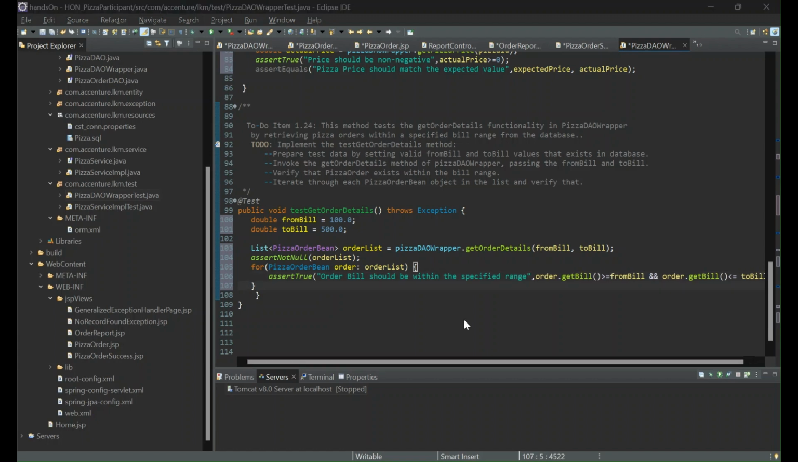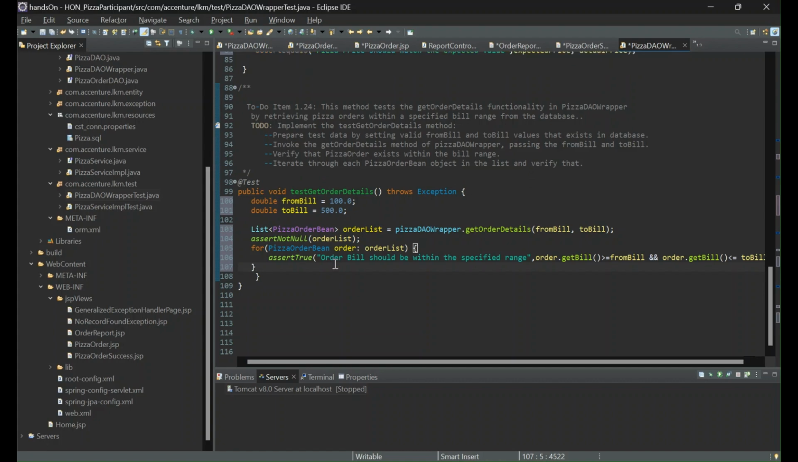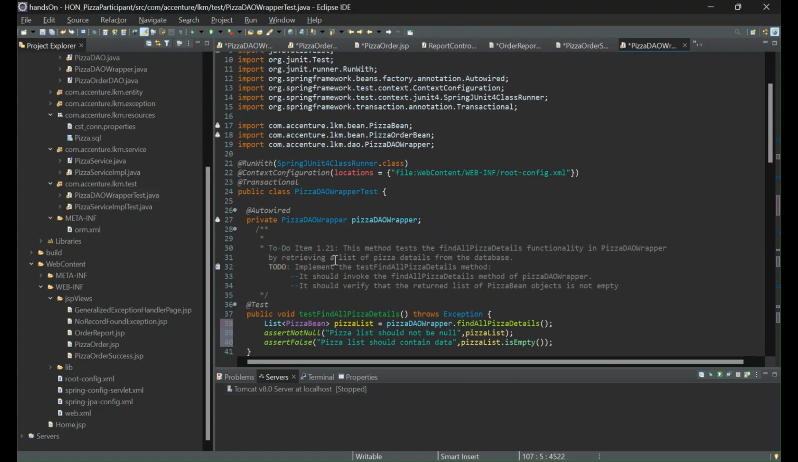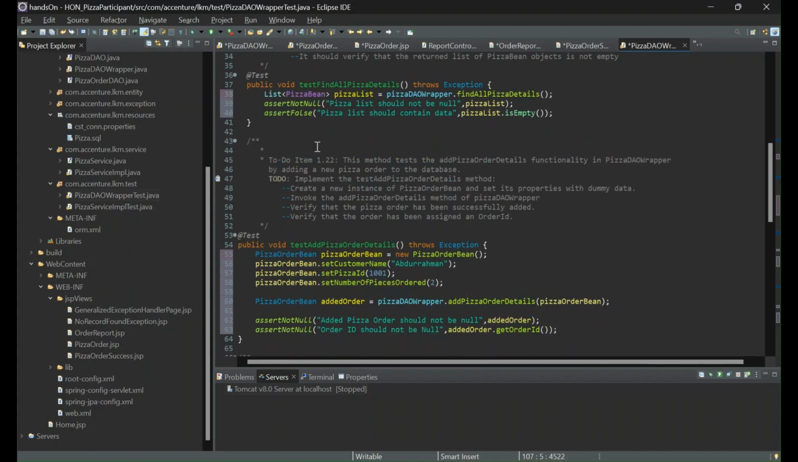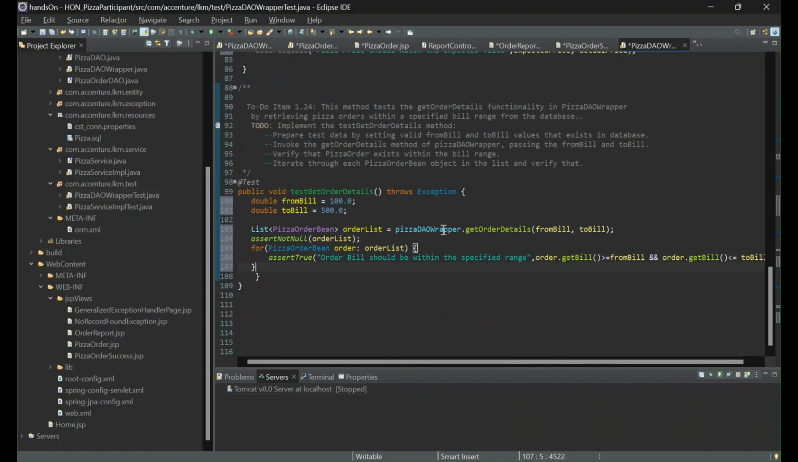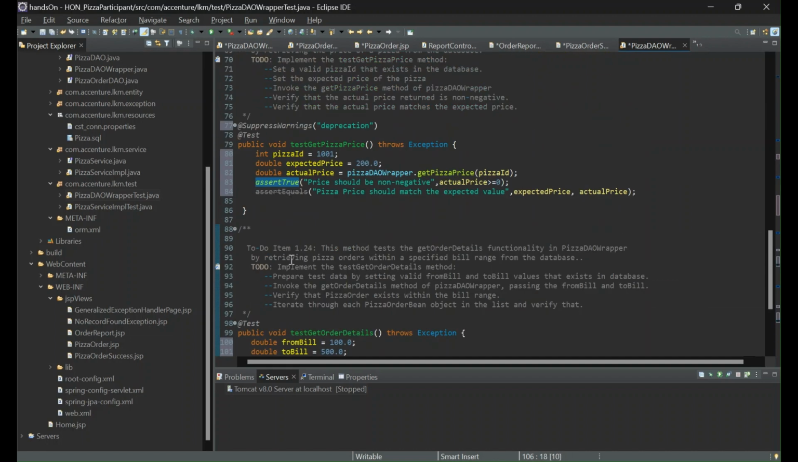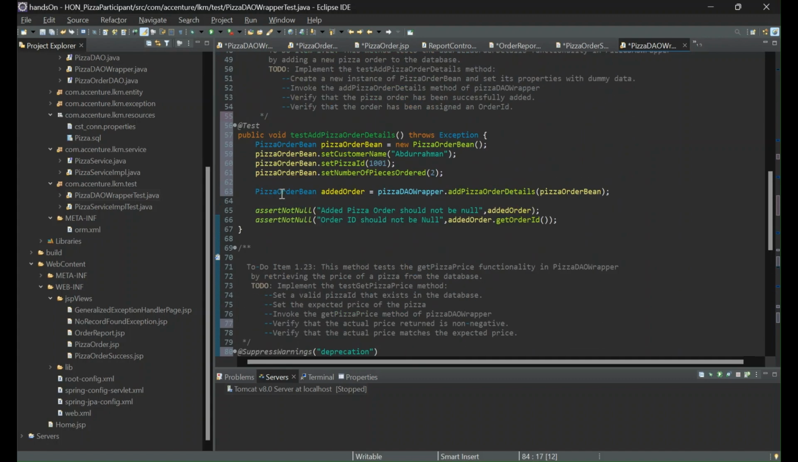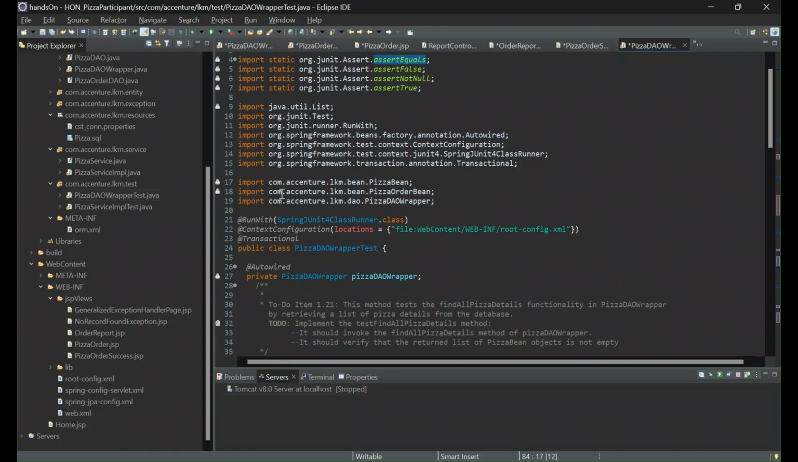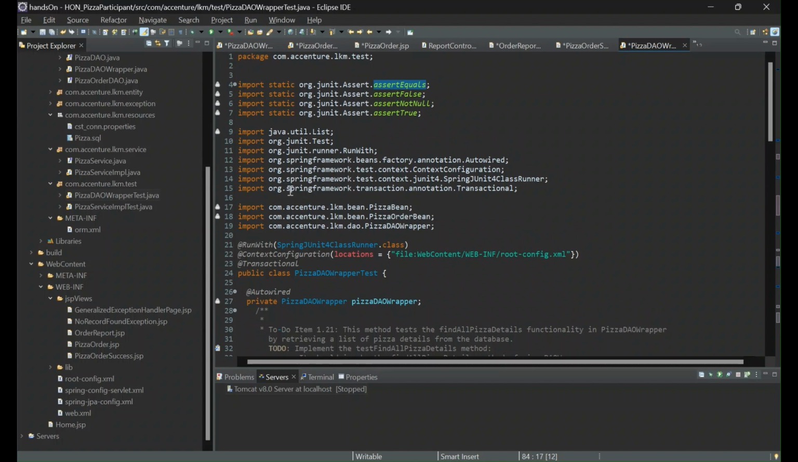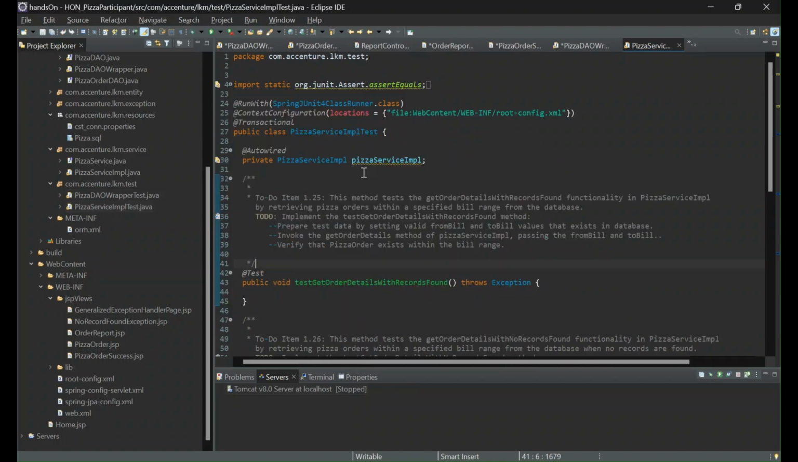Done. So this will check for all of it, whether it's in a particular range or not. What we are doing is iterating through each pizza order bean object in the list and verifying that it's in this range or not. We did four test cases over here: 21, 22, 23, and 24. We mostly used assert not null, assert true, and assert equals. These are the only basic things we have to use. So this was for the pizza dough wrapper test case.